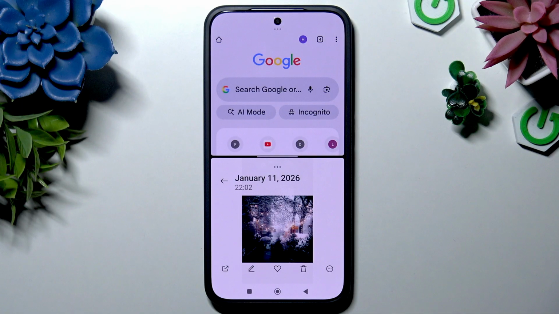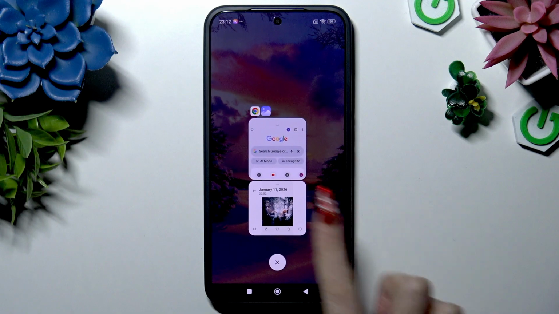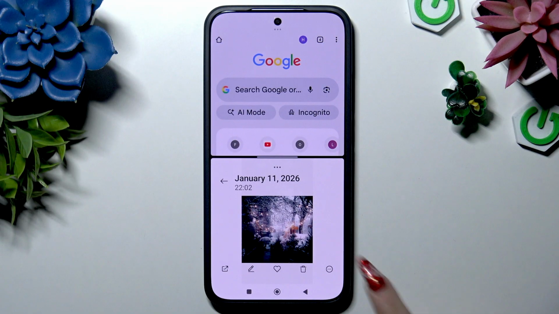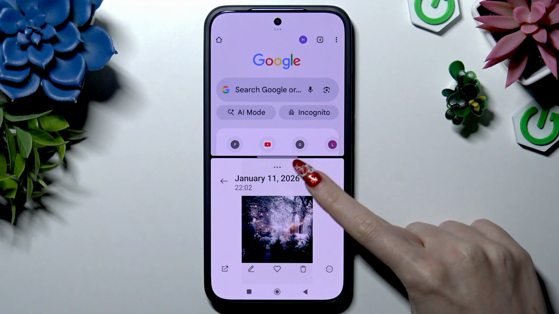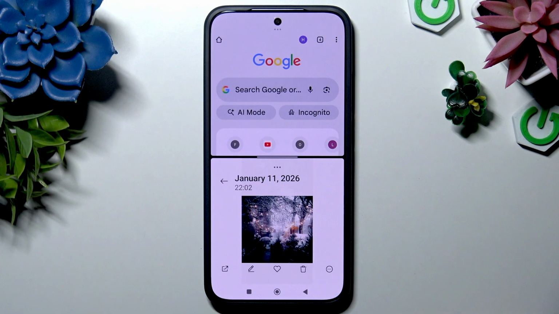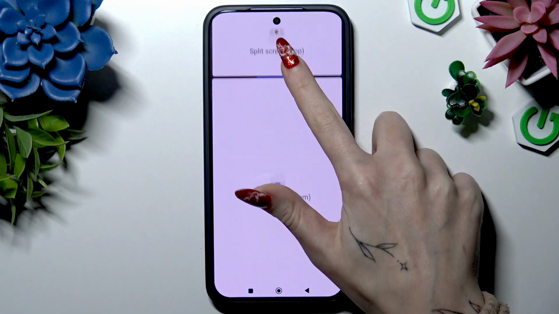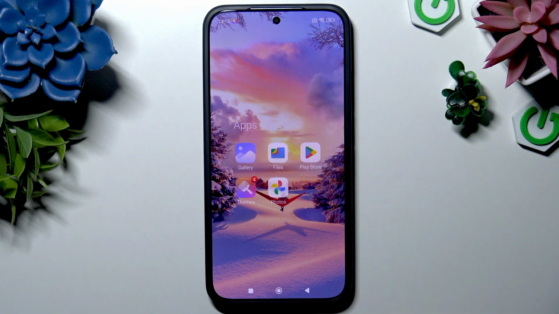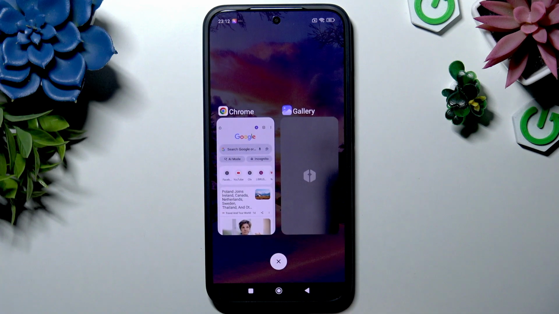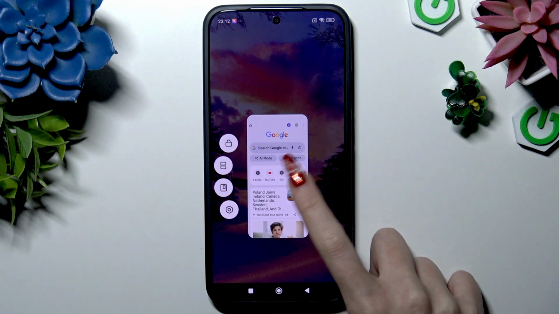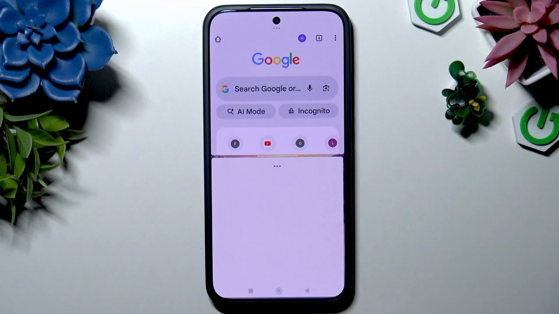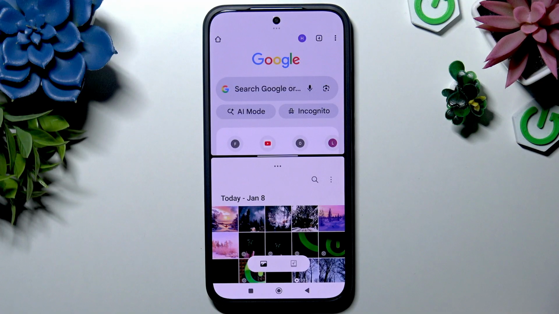If you want to go back from this mode, you can either go back into background apps and swipe it, or if you want to still use one of them, hold this line in the middle and drag one all the way up or all the way down. Then hit Home button.